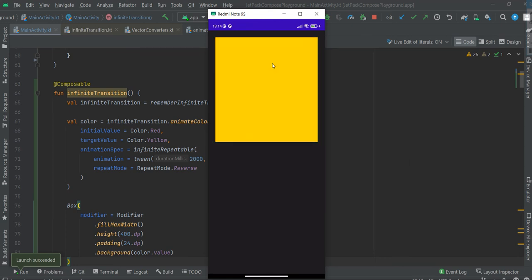Okay, now as you can see, we have animation color goes from red to yellow and vice versa.